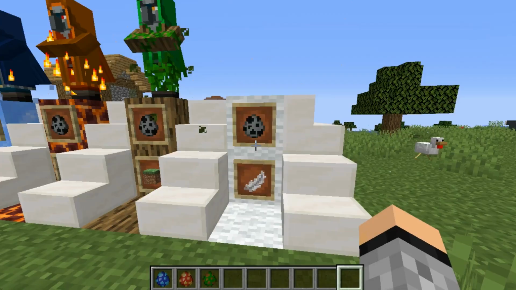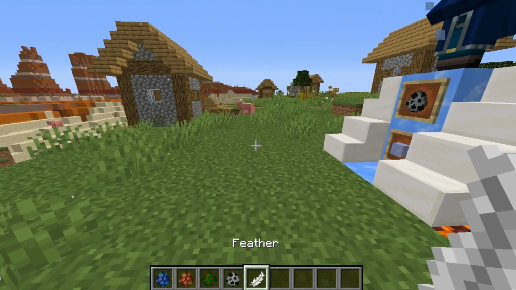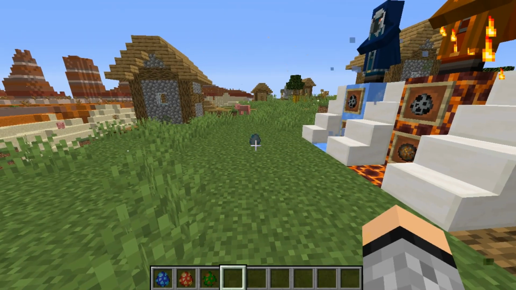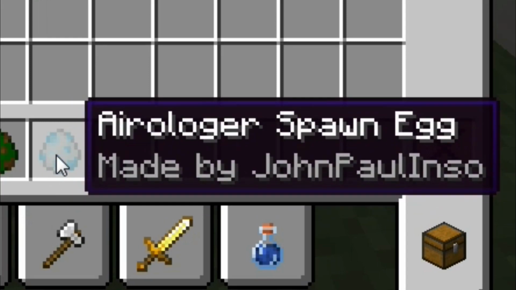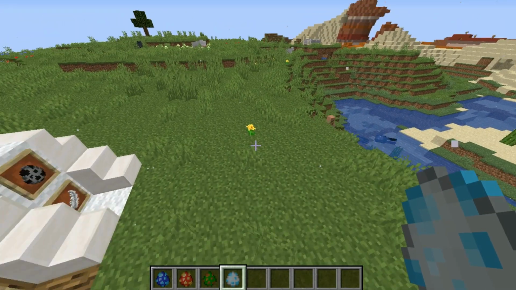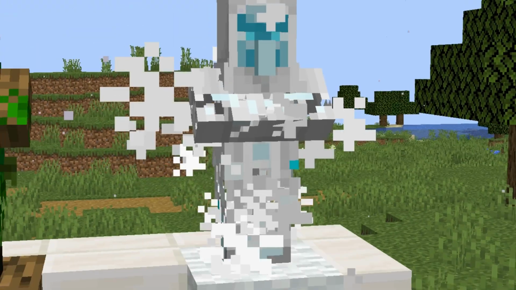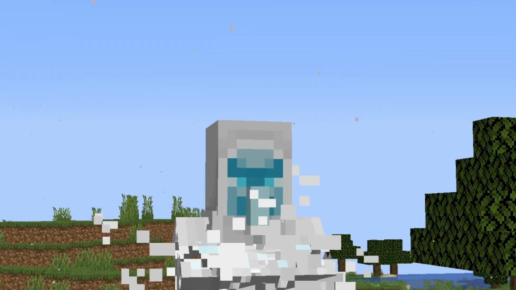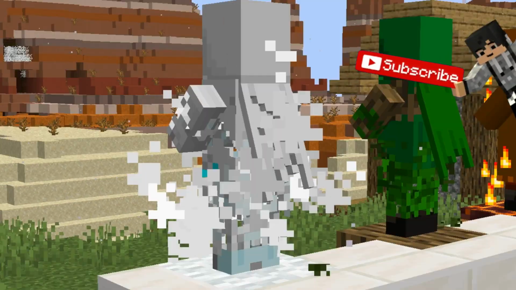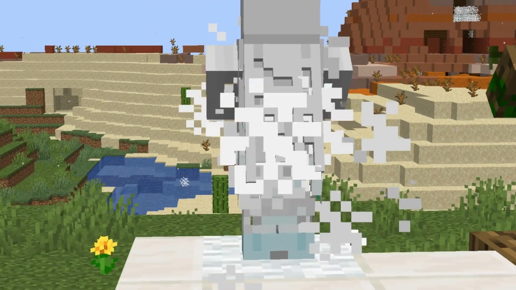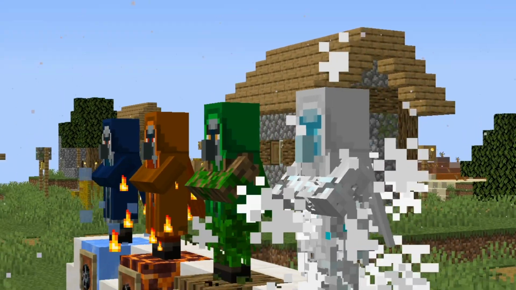Now we have the Airologer, or the Windologer. You're going to need an evoker spawn egg and a feather. Then you throw them on the ground and you get an Airologer spawn egg. Once you have it, you can summon an Airologer. Just right click it on the ground anywhere, like here. You can see it has a custom texture and a blue skin. It also has some particles out here and a torn down cape. This was supposed to be transparent, but I guess it kind of worked out. So look at the four illagers that I added.